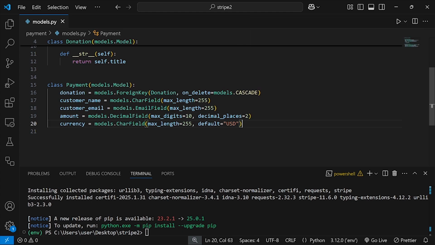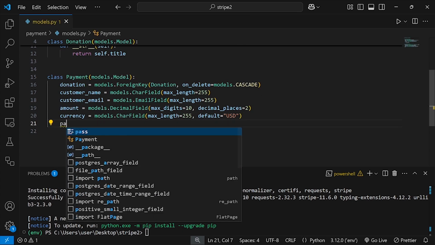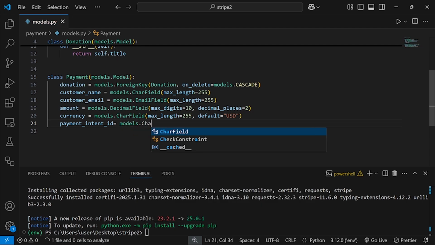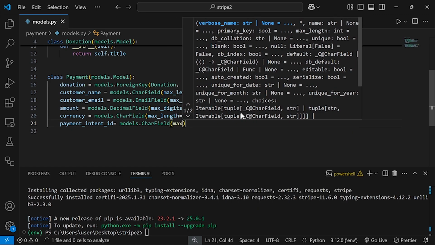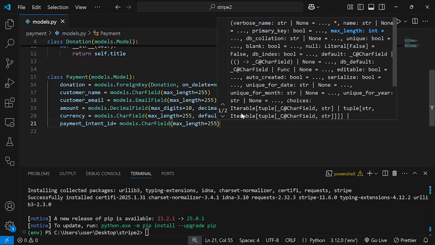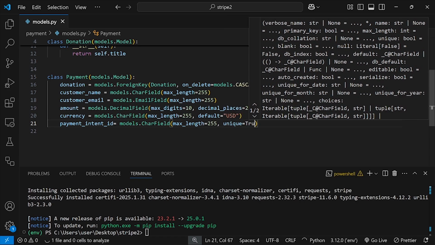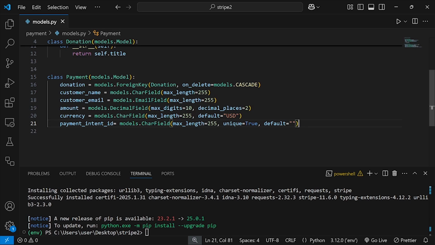Then what else do we need? We need payment_intent_id, this is for our Stripe payment intent. So the ID is going to be models.CharField also, and we are going to have max_length to be 255. Unique should be true. Then okay, we don't need to put default, unique should be true.